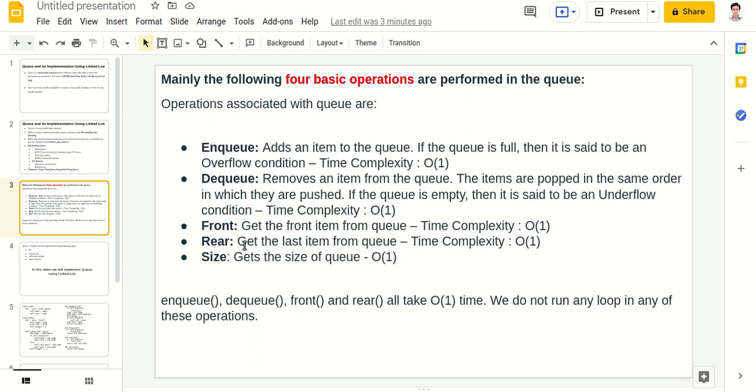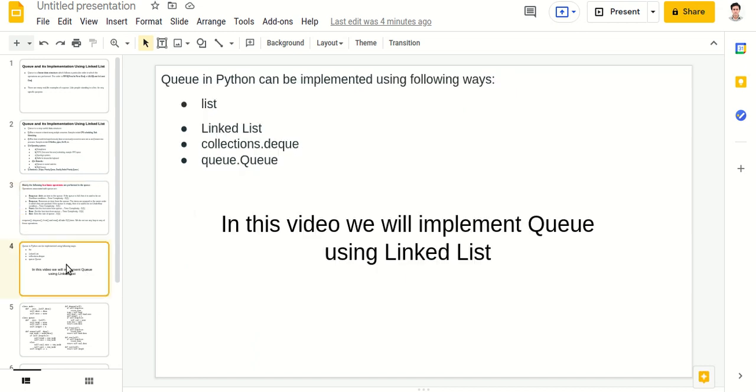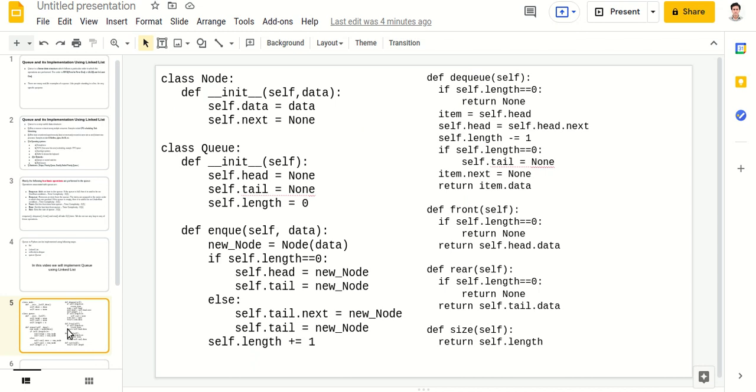The 4 basic operations are NQ, DQ, front and rear, and maybe a fifth one also, size. NQ is inserting an element, DQ is removing an element, front just checks out the front element, rear checks out the last element, and size gives the size. NQ puts the element at the last, DQ removes the element from the first. All are big O of 1 time complexity, okay, constant time. And we are implementing using a linked list.